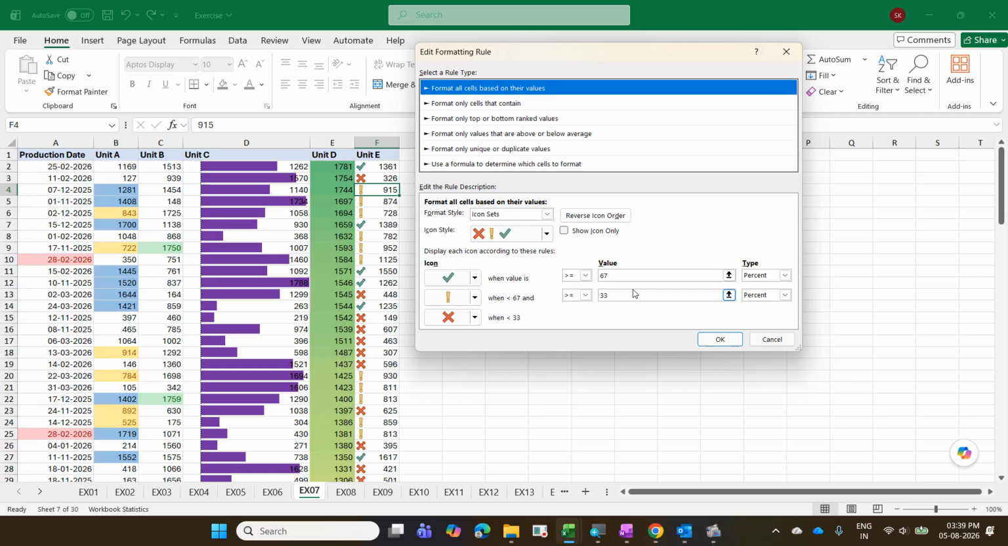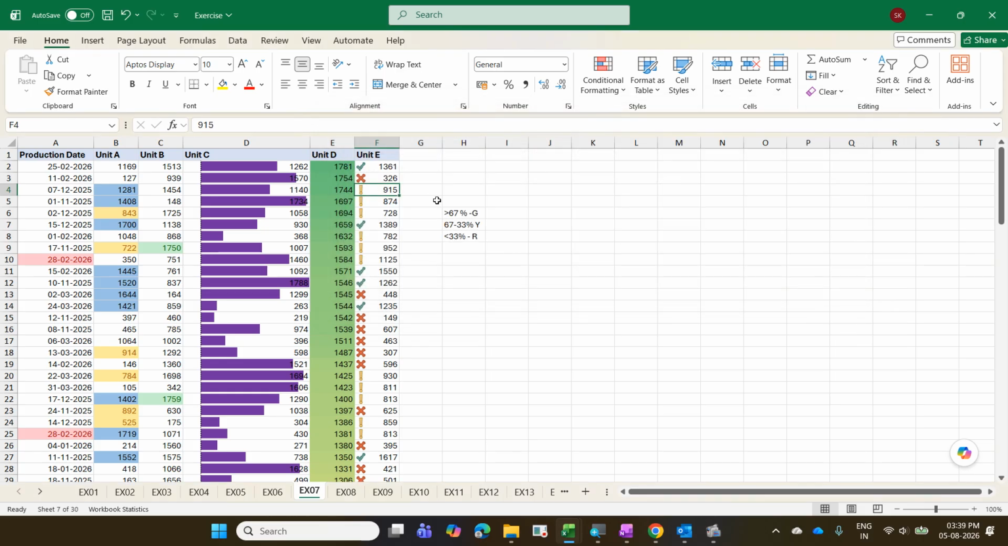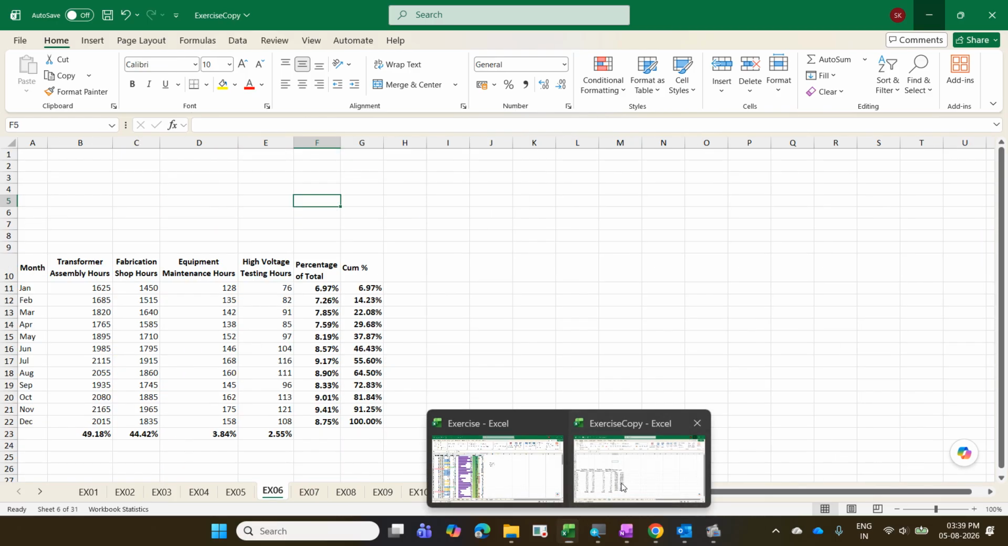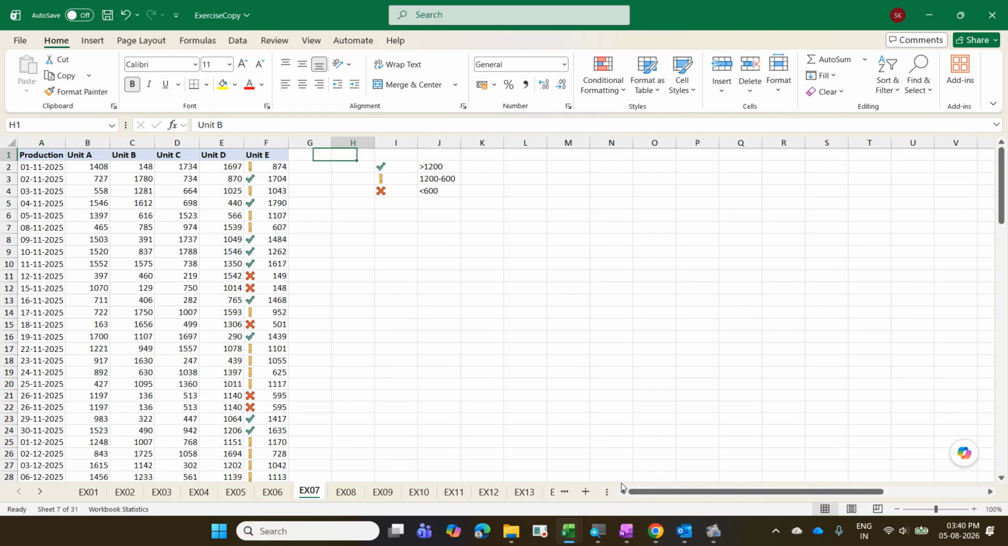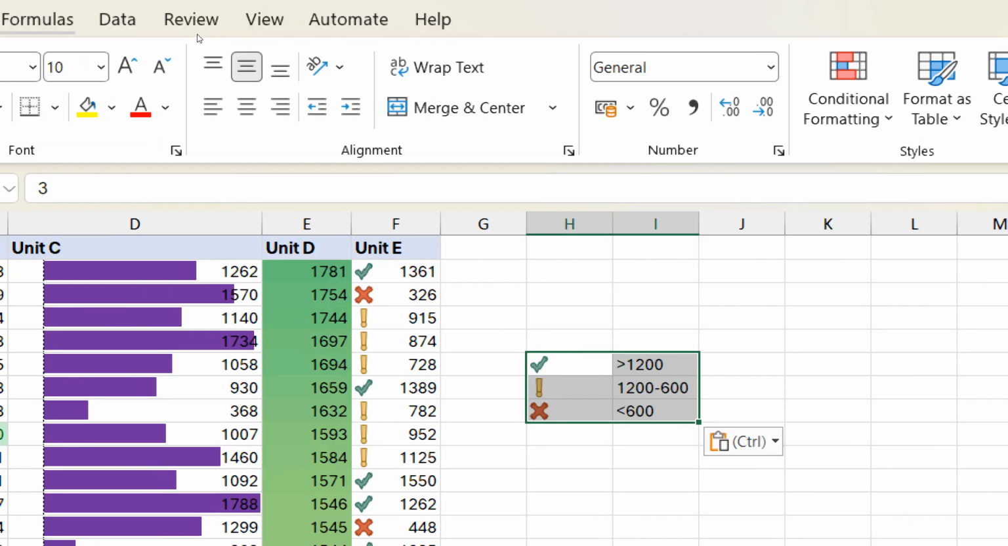Yes. But now what I want you to try is, this condition I don't want it. I want you all to modify this conditional formatting similar to this. So I'll put the condition here. This is the condition I want you to modify. Modify the condition and show me how you have modified the conditional formatting. Yes, the column unit E. Yes. Modify your conditional formatting.